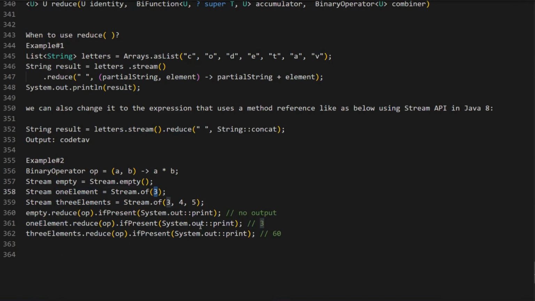So present, then what will it do? Operation OP will be calculated. That's why 3 into 4 equals 12, then 12 into 5 equals 60. So 60 will be the output. So in this way, basically, the terminal operations work.